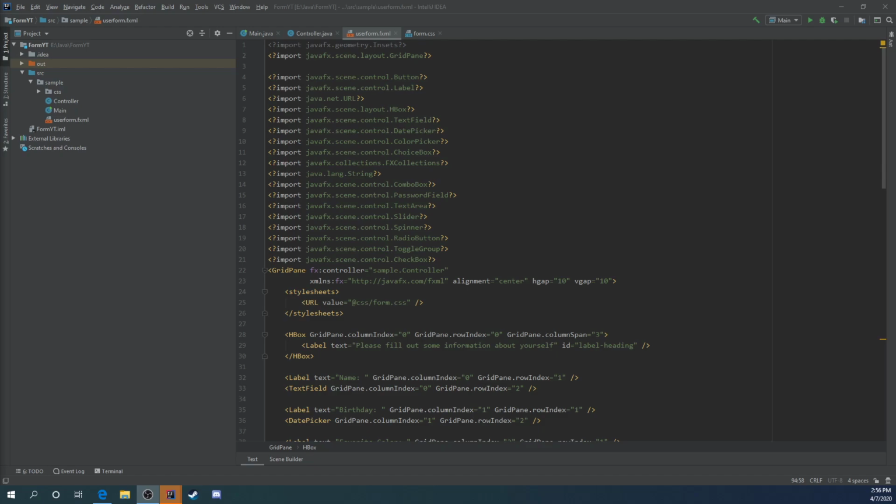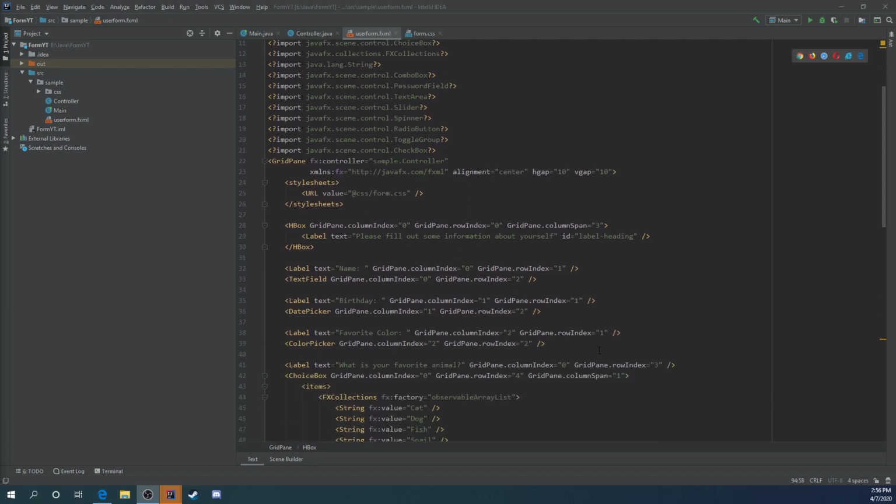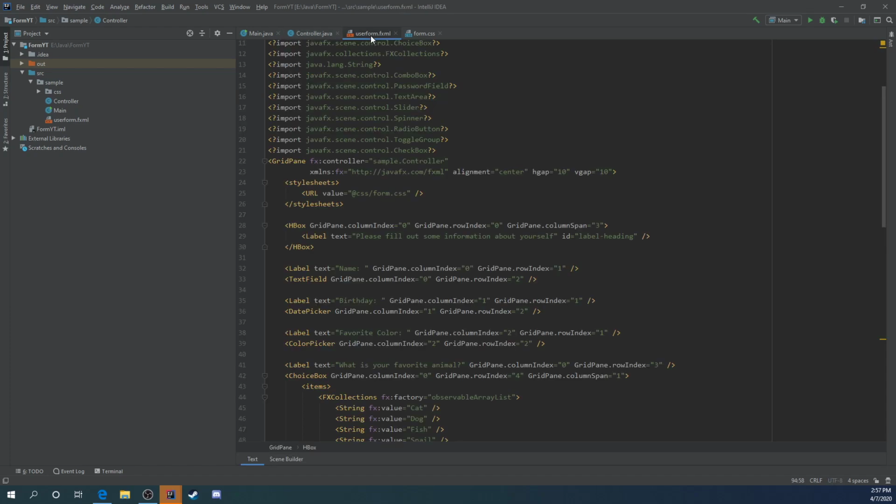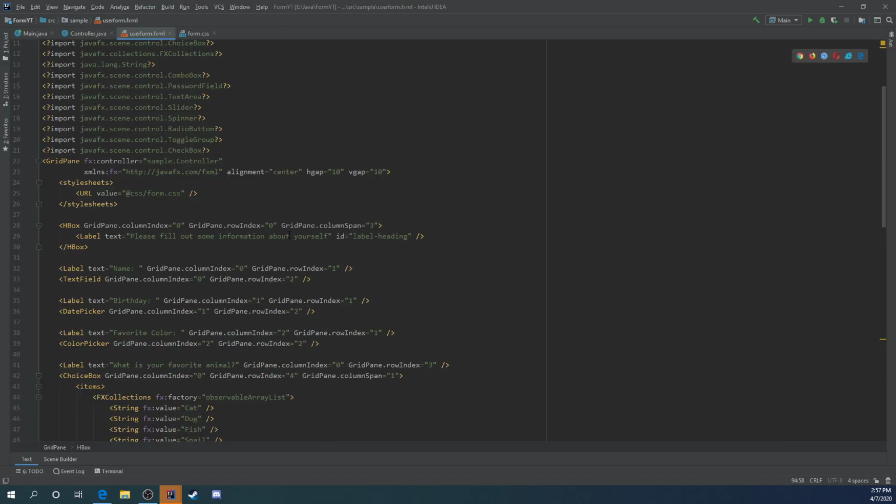So if you guys have been following along from part 1, like I said, we're going to be using the same form that we created in part 1 to start in part 2. So the first thing that we're going to do is each of these input fields we have, so the text field, the date picker, the color picker, the choice box, the combo box, all of that stuff, we need to put in an FX ID. And this is going to help us connect the user form FXML file to our controller file that's right here. Go ahead and make that a little bit bigger there. So we're going to go ahead and get this started.